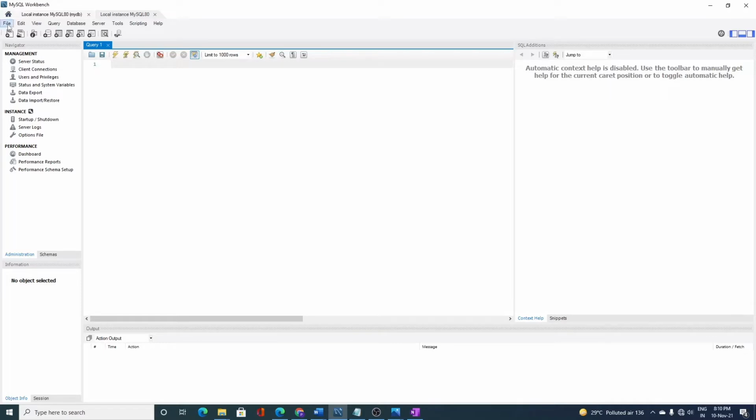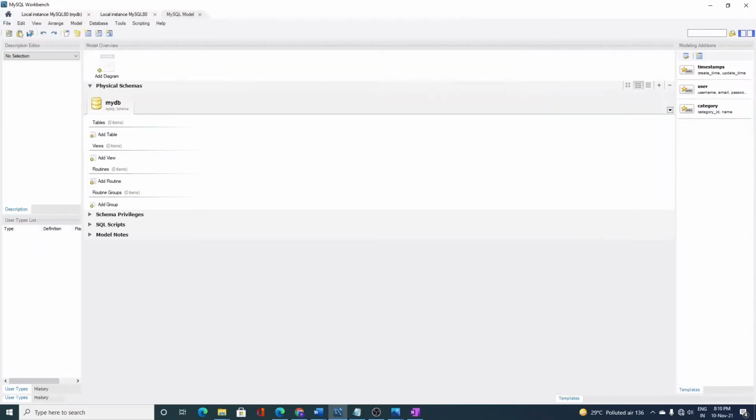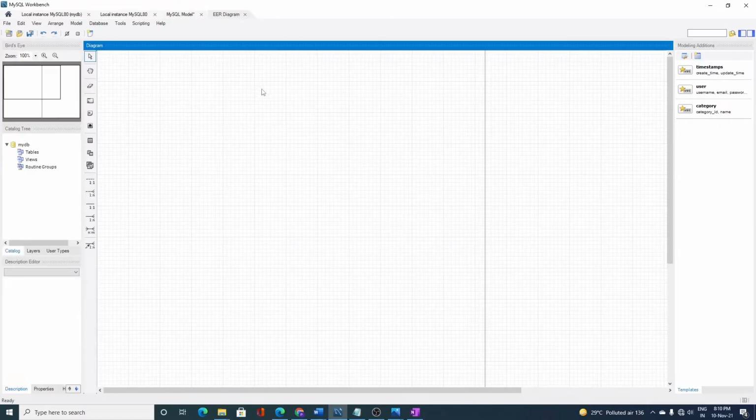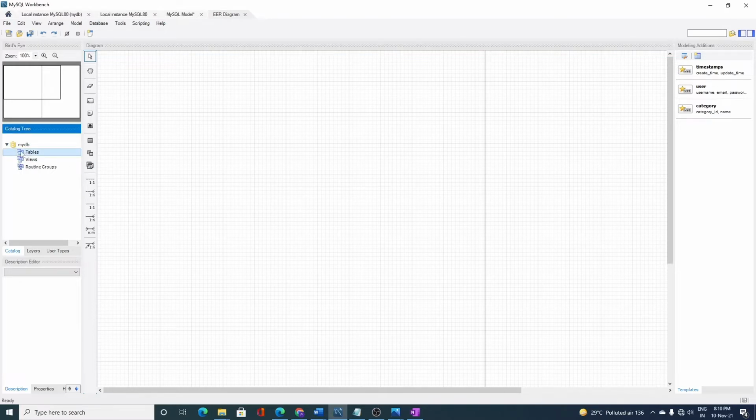Now you go to File, New Model, for new model creation, and here you can see Add Diagram. You can use this Add Diagram for creation of an ER diagram model, or you can go into the model and create it by Add Diagram. You click on Add Diagram, and it will give you an interface where you can create an ER diagram. First, here you can see MyDB is the default database, and in Tables there is no table, so we are going to create a table.